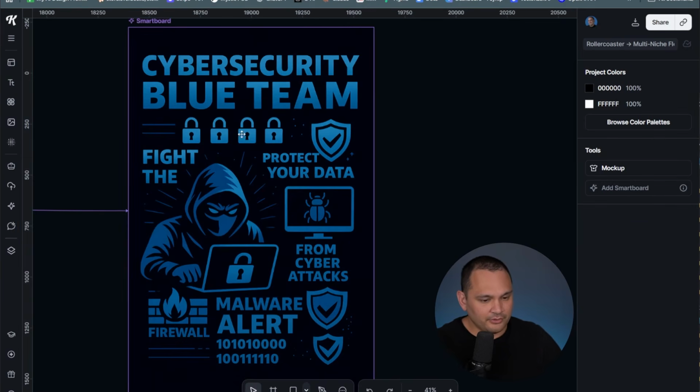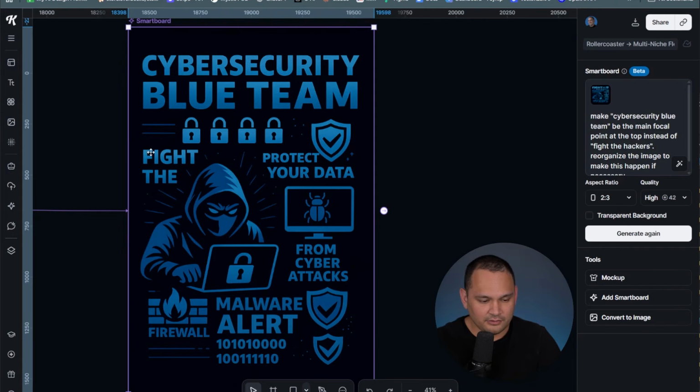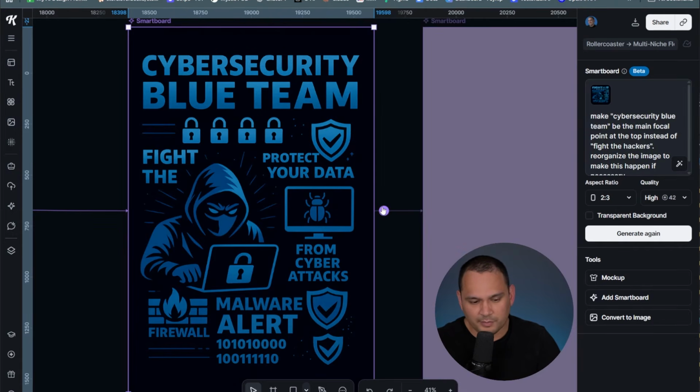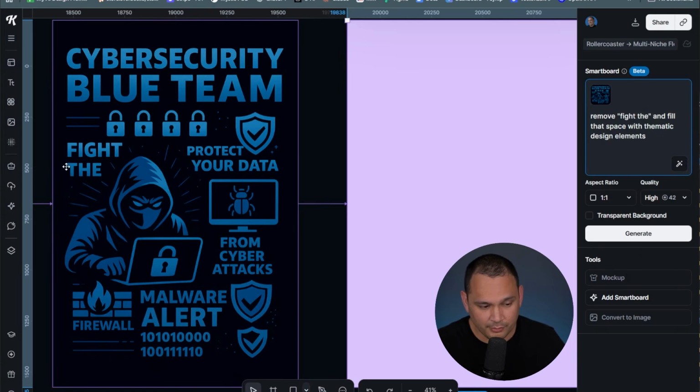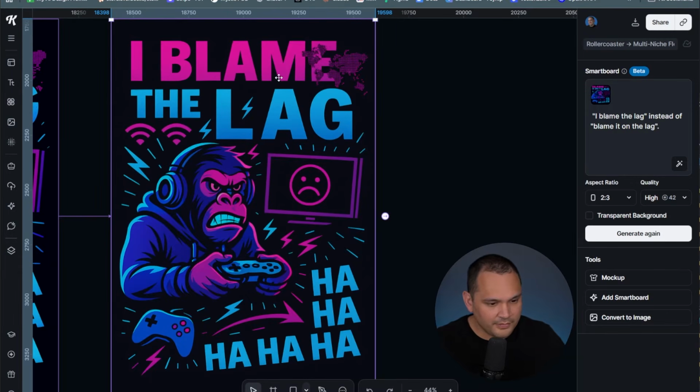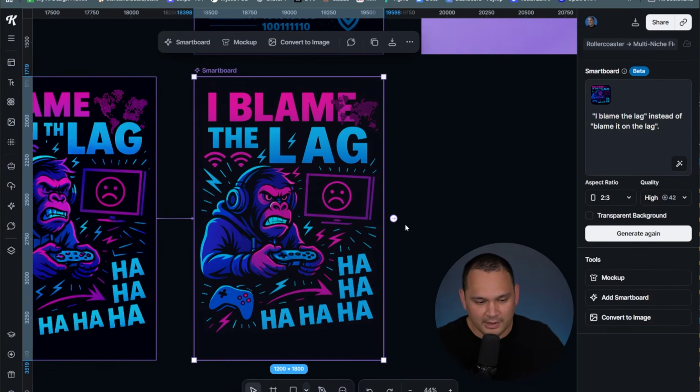And here we go with the cybersecurity blue team. It put this up near the top, which is exactly what we asked for. And then we have "fight the" over here, which is not ideal. And we could certainly rerun this, and we might as well. So we're going to ask for it to simply remove "fight the" and fill with thematic design elements. We can run it one more time, and there we go. That is a pretty significant improvement. It has everything spelled correctly, and we have a cyberpunk theme. It's very on theme for gaming.